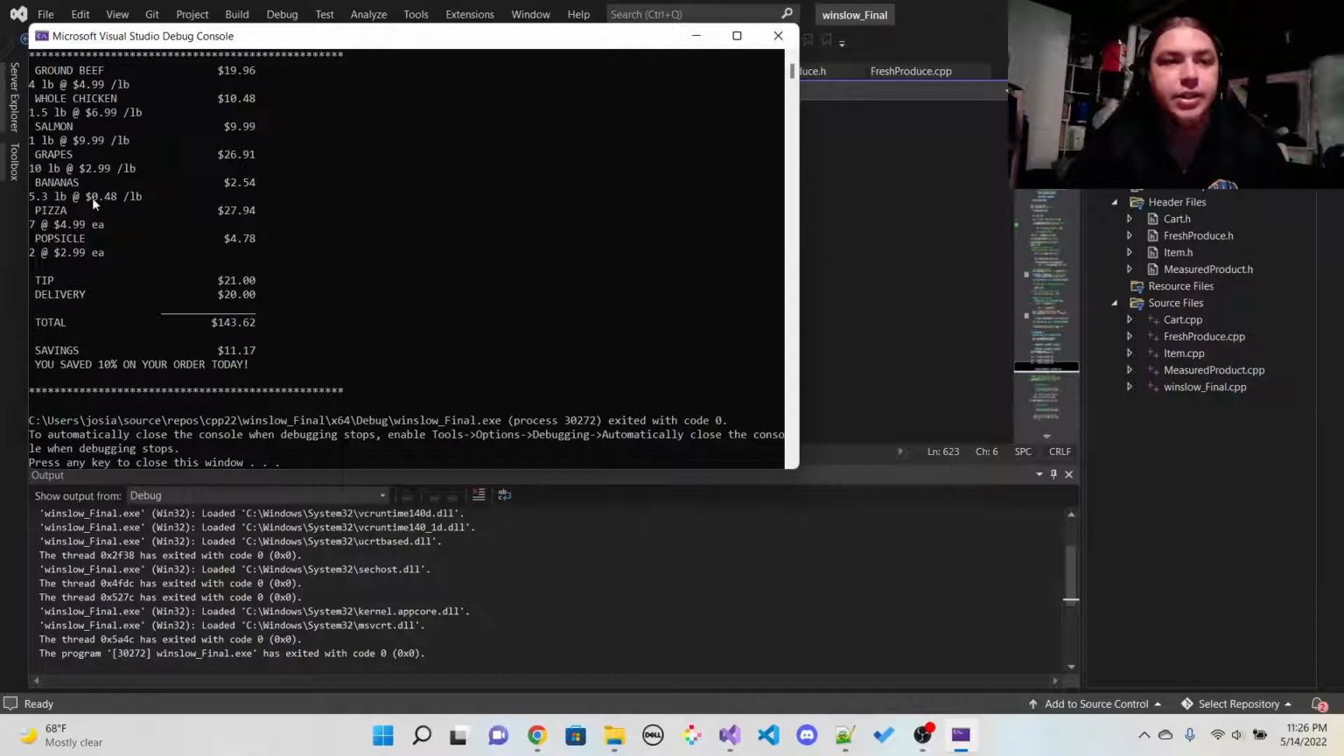Here is the receipt. It shows the price of all of your items together, after discounts are applied, of course. How many you got, their list price, all their names. And here's the tip. I chose a $21 tip, and there is a flat $20 delivery fee. The total is $143.62 after tip and delivery.